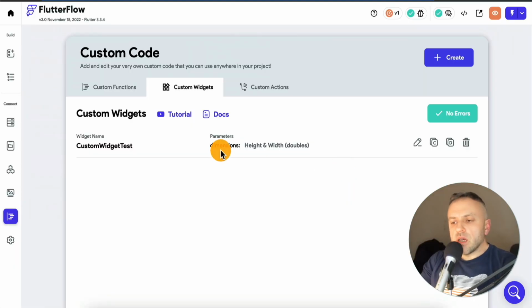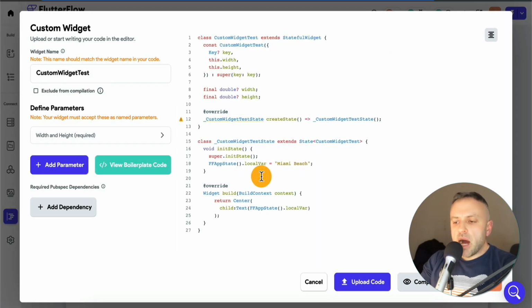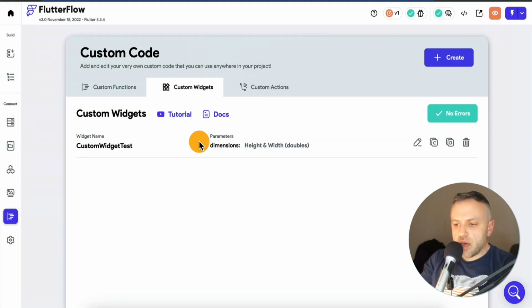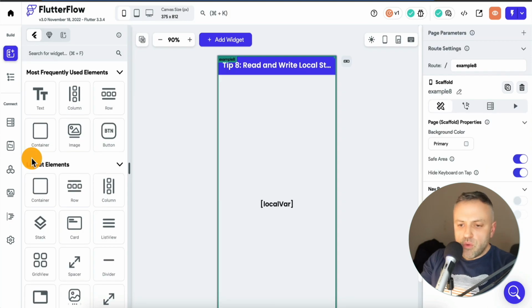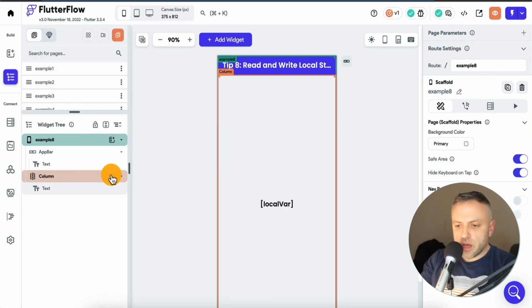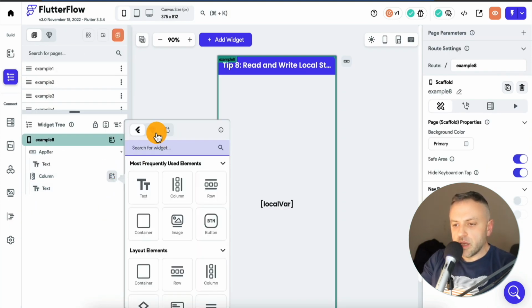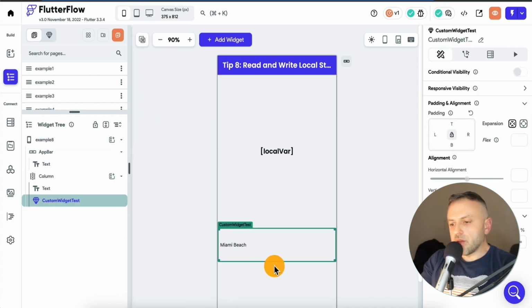And so I have here a custom widget, and what this custom widget is doing is it's modifying the local variable that we have Brooklyn assigned. So if I go back to our app here and I add that widget somewhere on the screen, so I have this column, let's say I add that custom widget that I created right here.